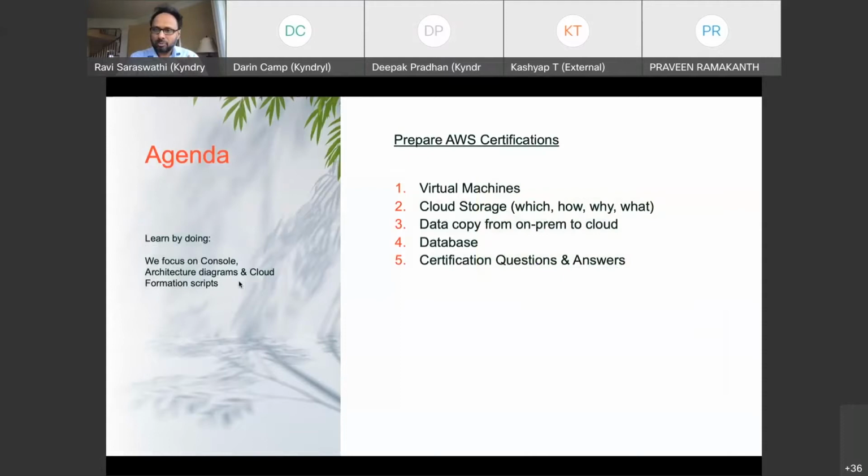We will cover virtual machines, EC2, and we will cover cloud storage, why we should utilize one cloud storage versus another. And we will look at how we copy the data from on-prem to cloud, what options are available, and why an architect should suggest one solution versus another. And we'll talk about the databases. What are the different databases available in the cloud and why we should choose one versus another. And also we'll do some certification sample questions.